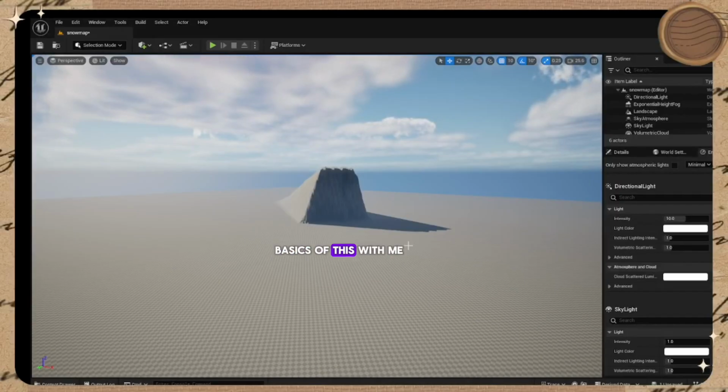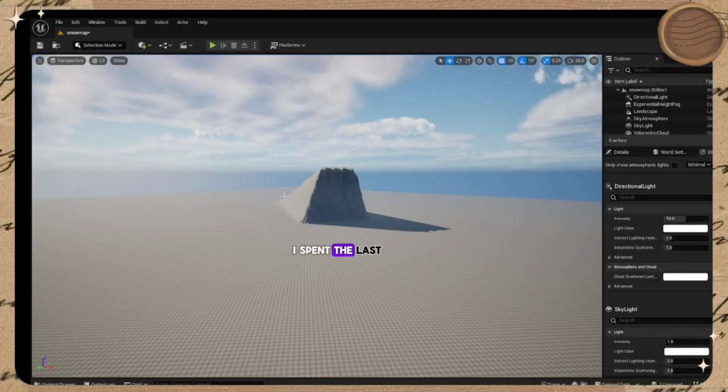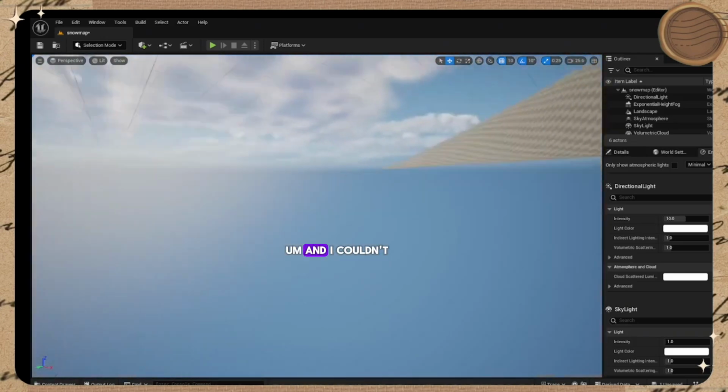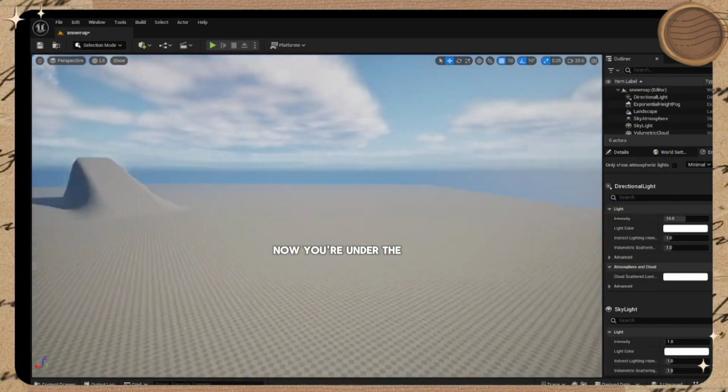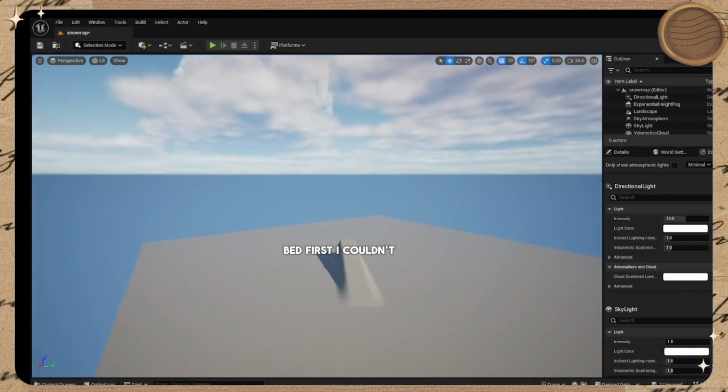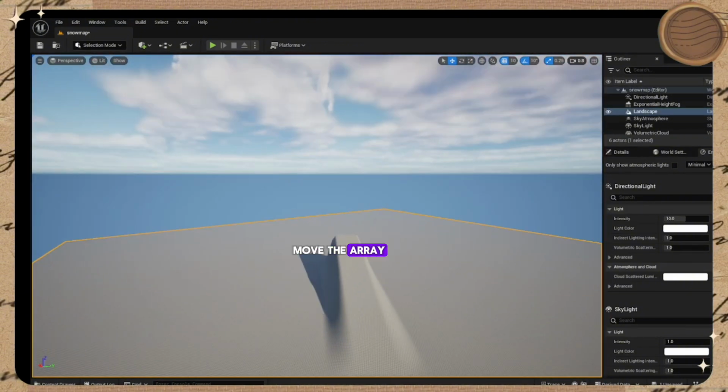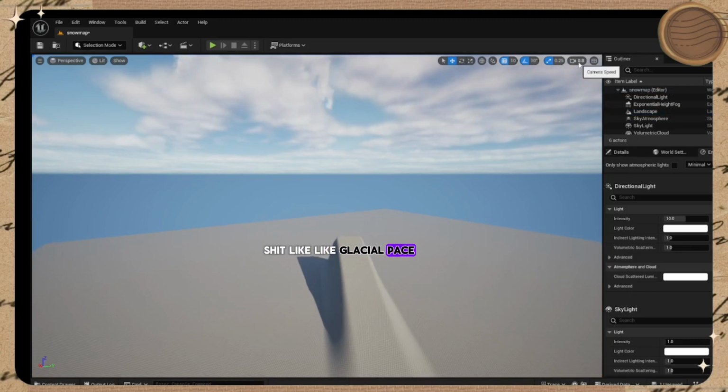Basics of this with me. I spent the last hour trying to make this ramp. And I couldn't move. Oh, now you're under the map, bro. I couldn't move there, eh? Yeah. And I'm trying to make this go at a glacial pace.